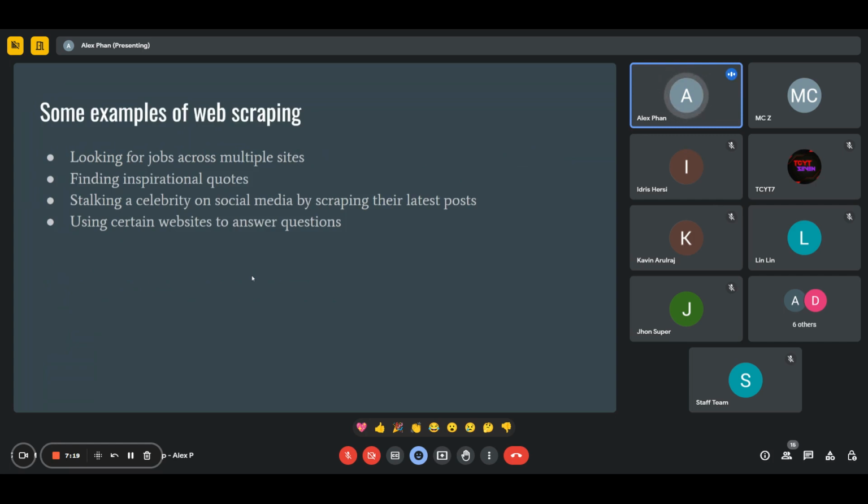Some examples of applications where you can use web scraping: you can use it to find a variety of different jobs across different websites. So for LinkedIn or Indeed, if I were looking for software application jobs, I can use my web scraping abilities to go through and find the top 10, top 20 jobs from all the sites that I've put in, and it'll return it to me in a pretty neat little window that I've set up.